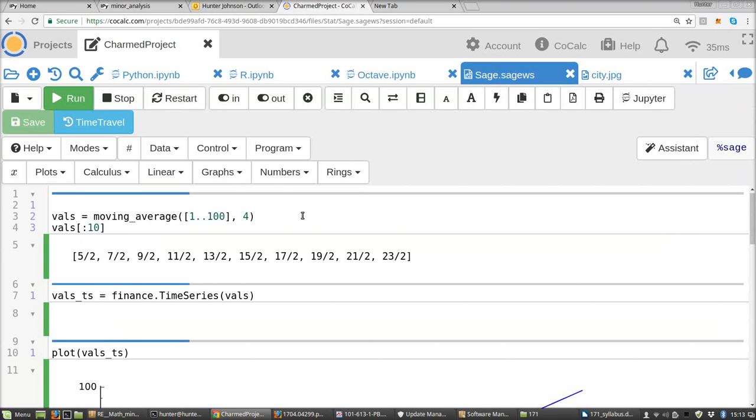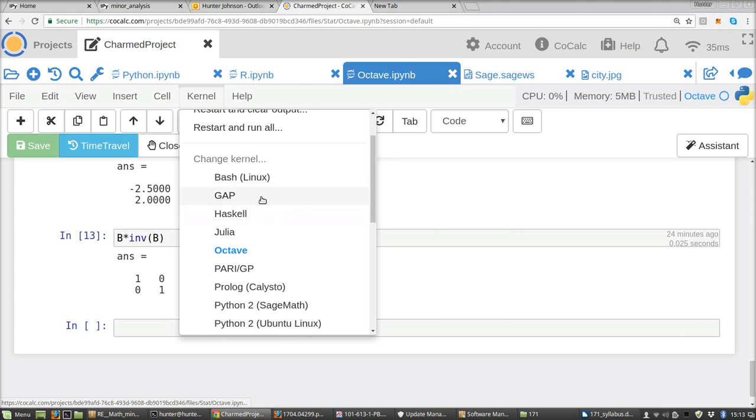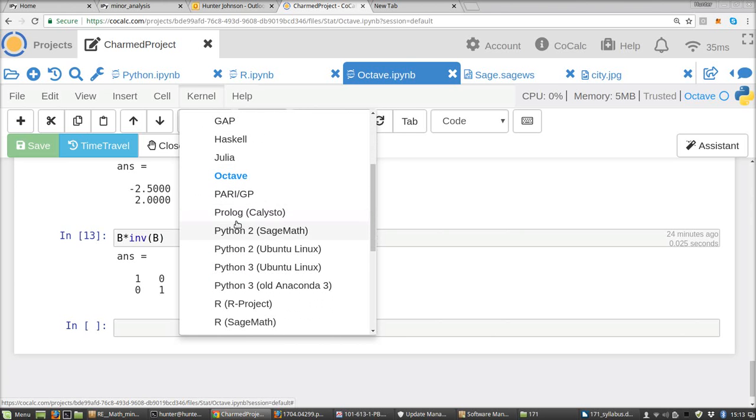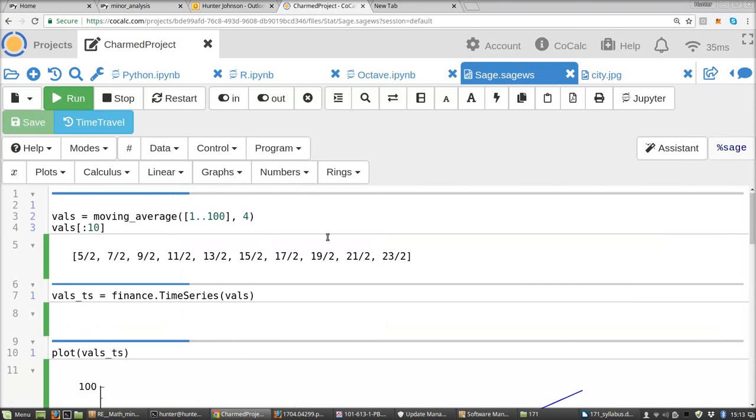Sage is sort of like an umbrella project that incorporates a lot of these other open source mathematical software projects, like basically all of these. Some of these I've never used before: Gap, Haskell, Julia, Octave, Perry, and so on. Those have all been put together in an easy to use uniform interface. That's what the Sage people have done. The syntax is very close to Python, and it's sort of like Python but with all of these math libraries built in. And there's lots of fun stuff you can do.